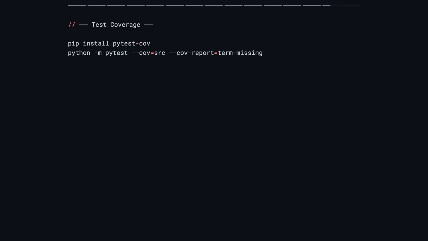Test coverage. Use pytest-cov to measure how much of your code is covered by tests. The output shows which lines are not covered. Aim for 80 to 90% coverage on important code. 100% coverage is not always worth the effort. Some code, like if __name__ == "__main__", does not need testing.